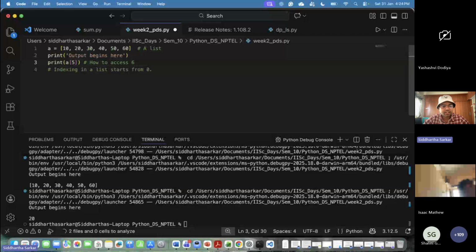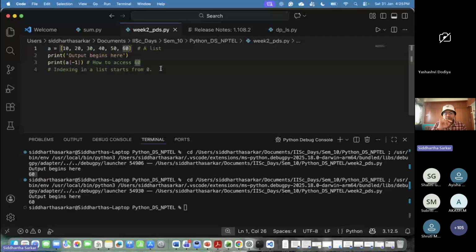Earlier also we got 60. Now also we got 60. That means that the last element in the array, if the array has 1 million entries, you do not keep counting. You just say -1 to go to the last, or -2 to go to the second last. So if you say -2, then you will access the second last element. Let's see that. Okay, so we have 50 here. So now we have seen how to do serial access in a list in Python.